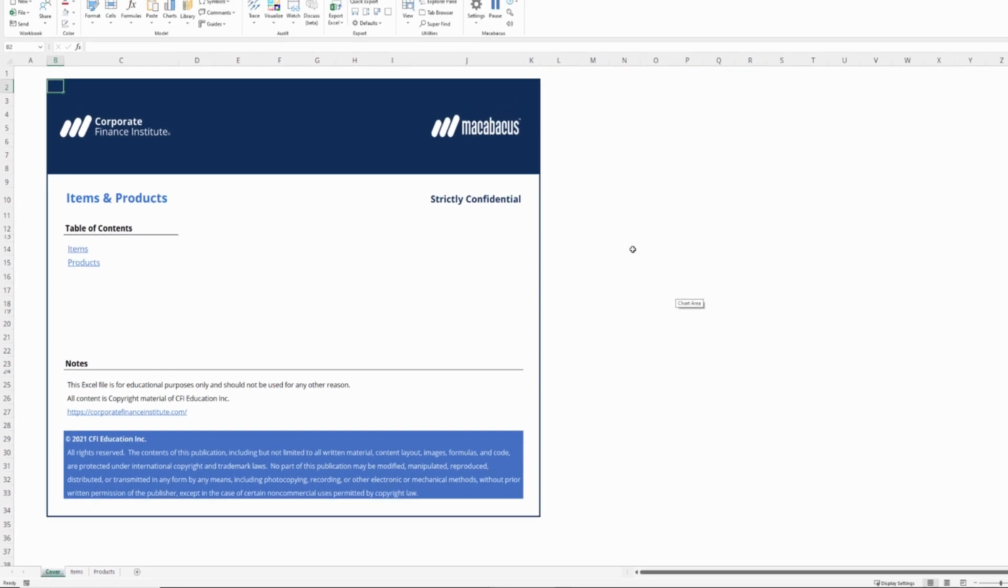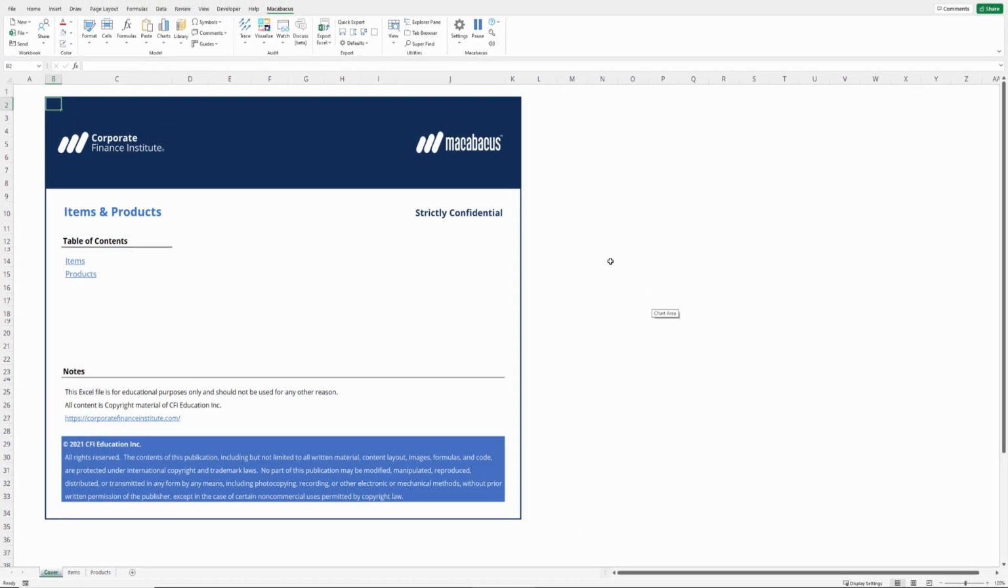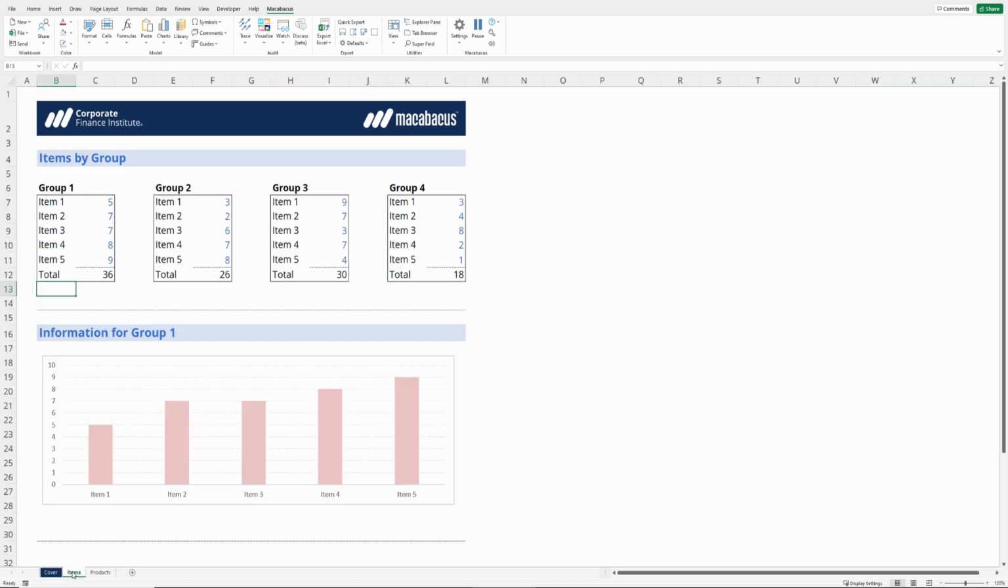So let's investigate how Macabacus has cleaned up this file for us. If we go back over to the tab entitled Items, we can see that in here, if we click F2, there's no more range name. It's just a standard cell reference. Same thing up here. In this cell, we had a range name, and now if we click into it, just a standard cell reference. So all of these range names have now been completely removed.